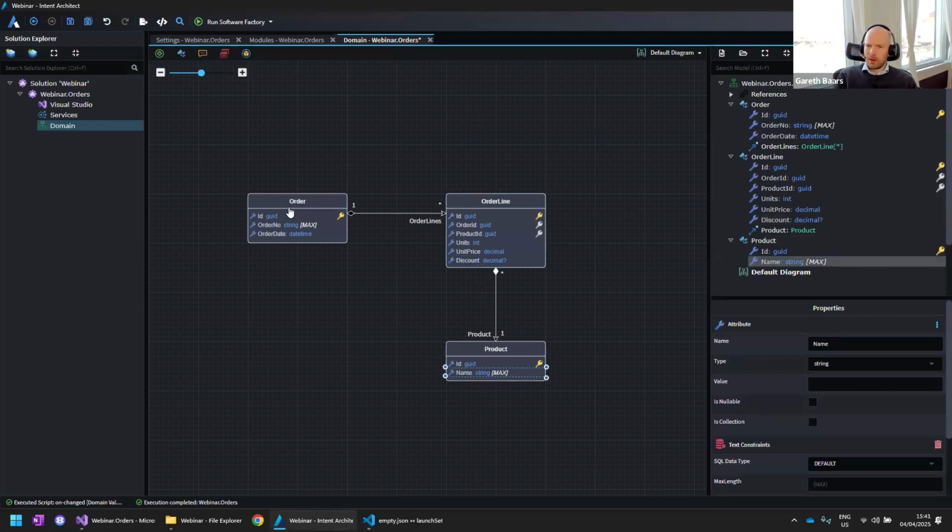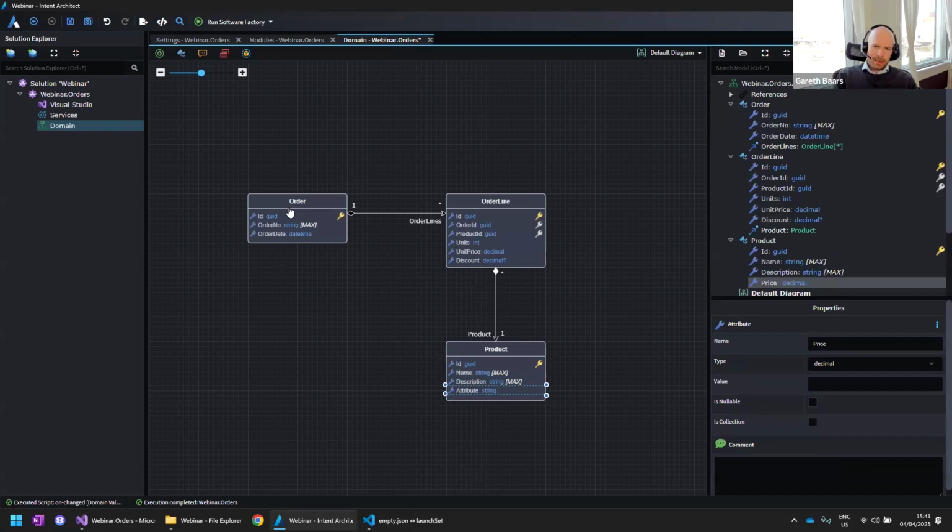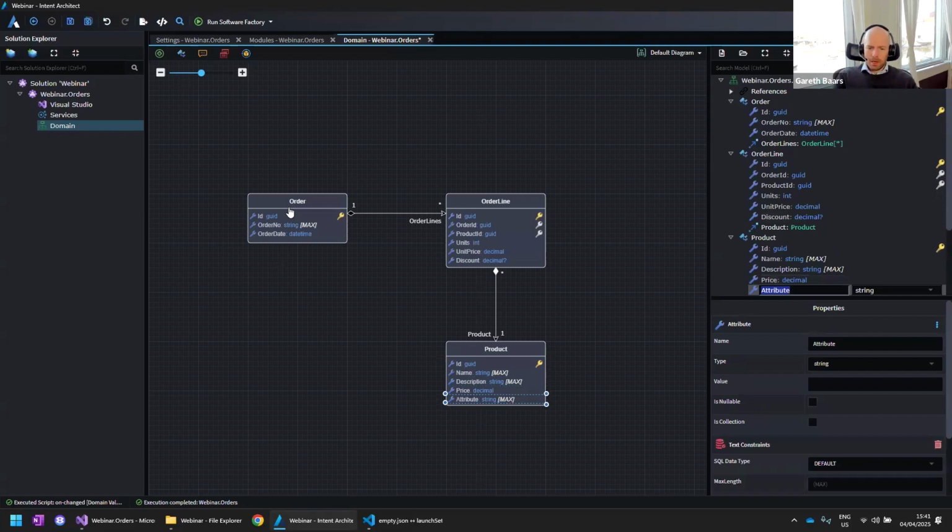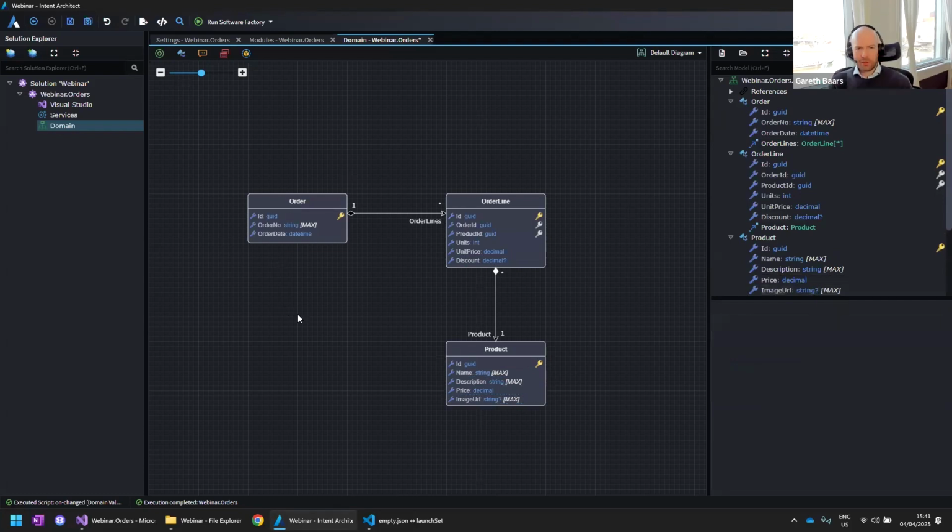There's a lot that we want to cover. On the product: name, description, price, which I'll make a decimal, and let's say an image URL as a string. So, what image do we want to show for this product? We'll just stick to a very simple domain, just modeling out mainly what we want to persist at this stage.